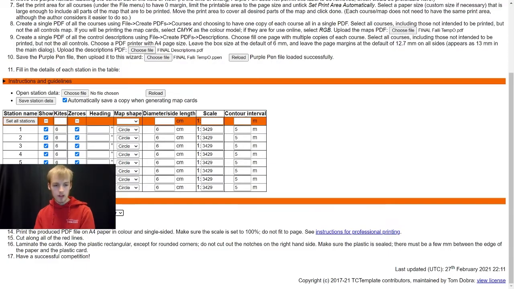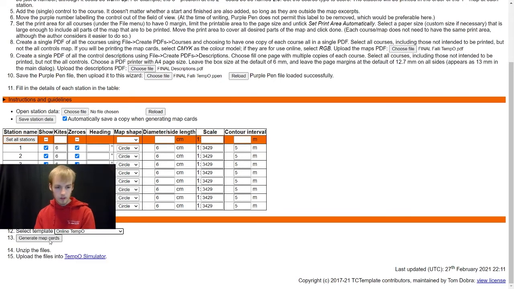But once you've filled in the heading, you can then change the template to online tempo, and you can just generate the map cards, to which it downloads a zip file with all your map cards in, and then you can just upload them to the tempo simulator. Now all the files are downloaded with the correct file names as well. There are specific file names that you should be using when uploading your photos to the simulator, so it recognises them, and so if you've used the numbers for each station you don't need to change any of the files, you just upload them straight away.